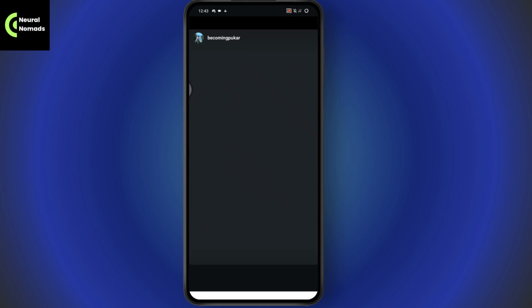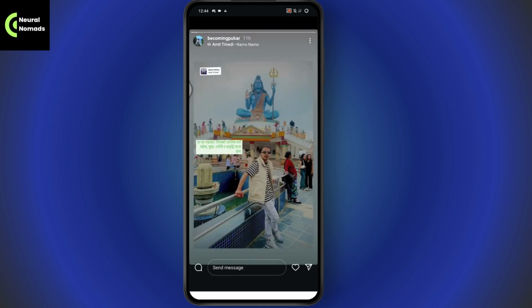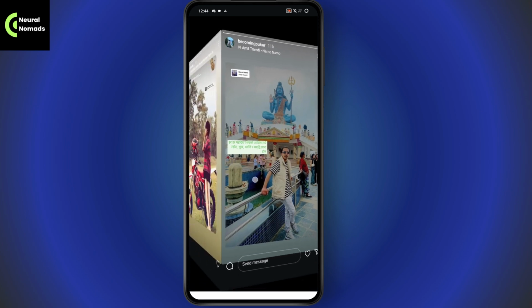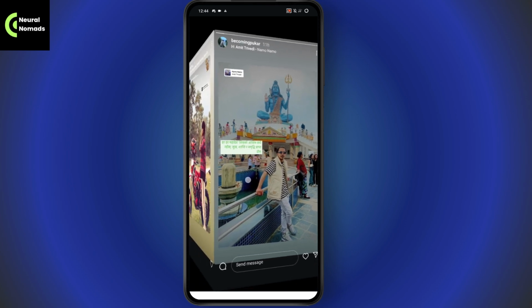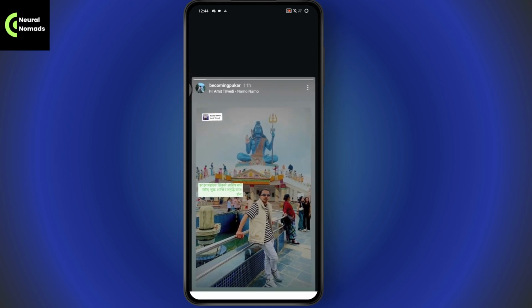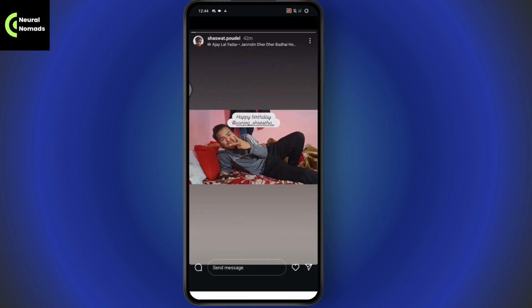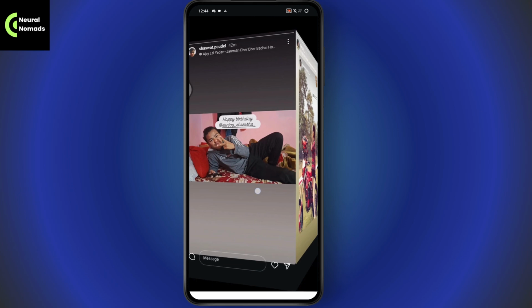After opening the story, if you want to view it secretly, just swipe left. As you can see, if it is a photo, you'll be able to see it secretly. But if it's a video, then unfortunately you won't be able to see it, you will only see the cover or the thumbnail. In the same way, if you go with the left side and swipe right, then also you'll be able to see the story.